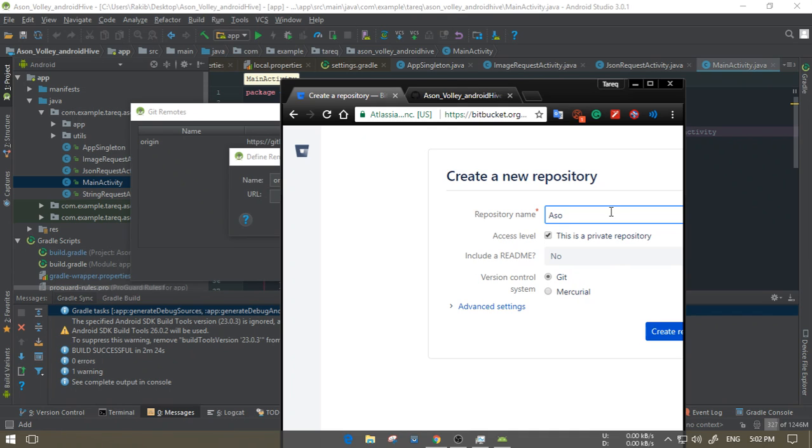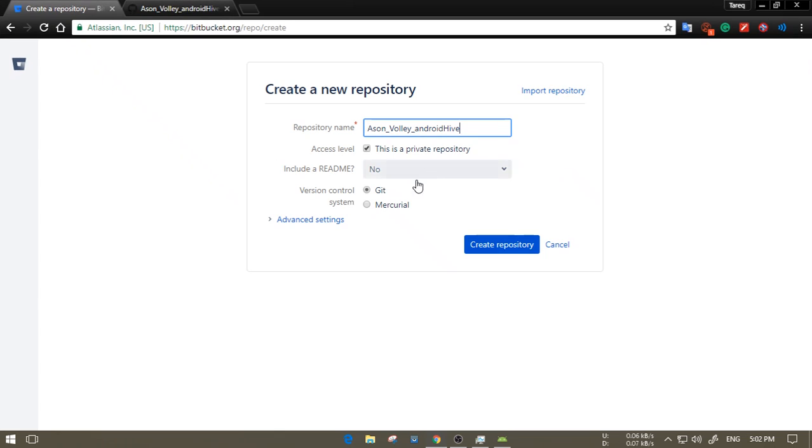So Ason Volley Android Hive, a project name.